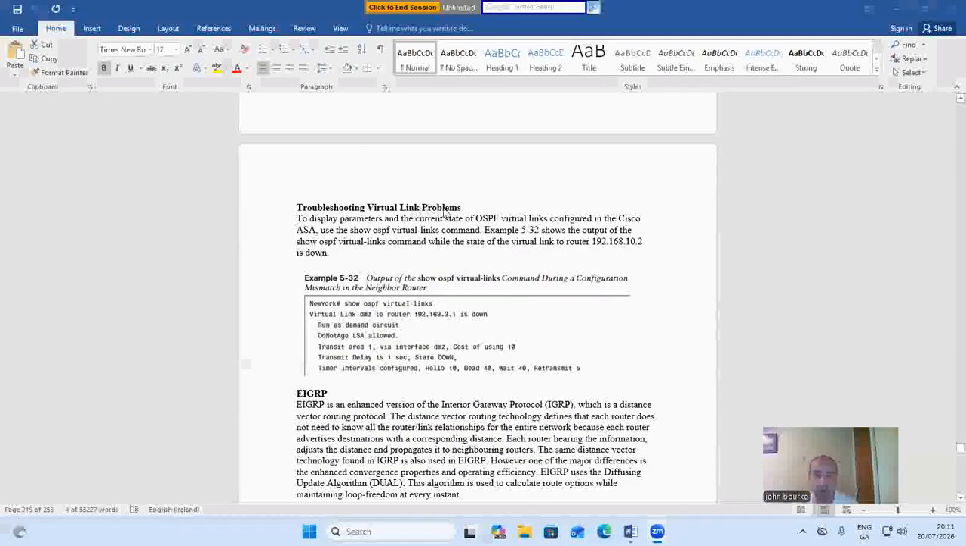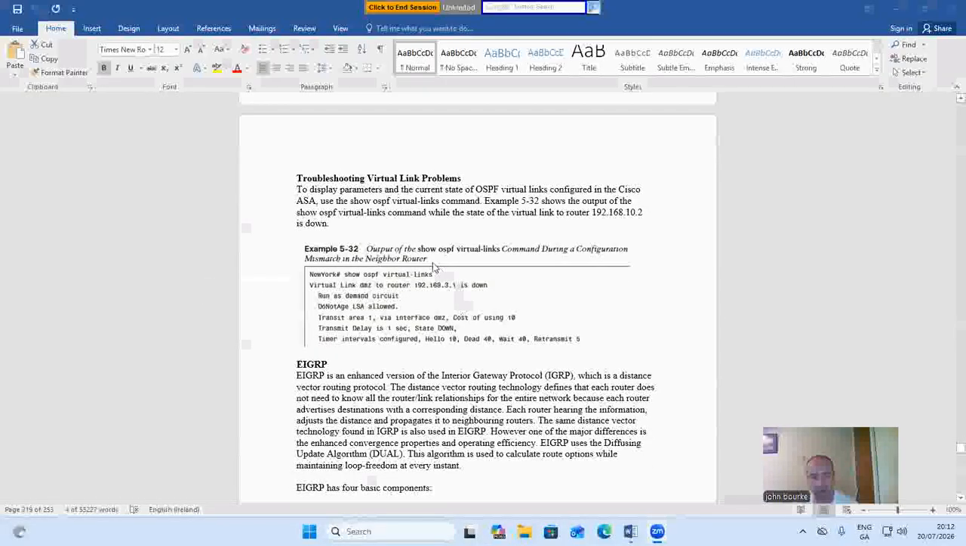Troubleshooting virtual link problems. To display parameters about the current state of OSPF virtual links configured in the Cisco ASA, use the show ospf virtual-links command. Example 5-32 shows the output of the show ospf virtual-links command, where the state of the virtual link to router 192.168.10.2 is down, as you can see here.